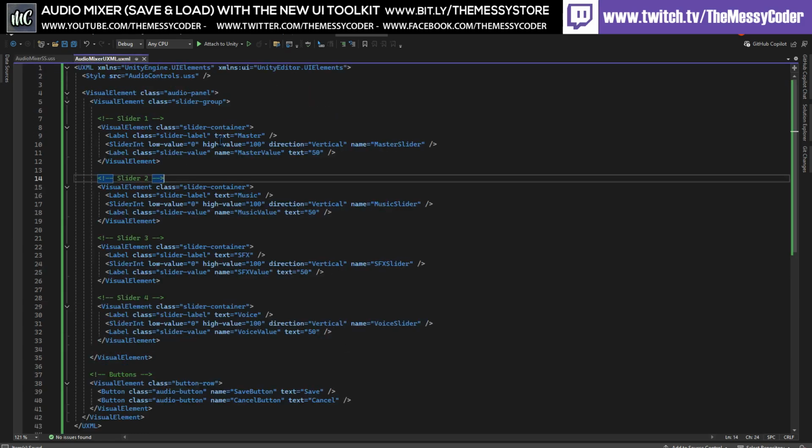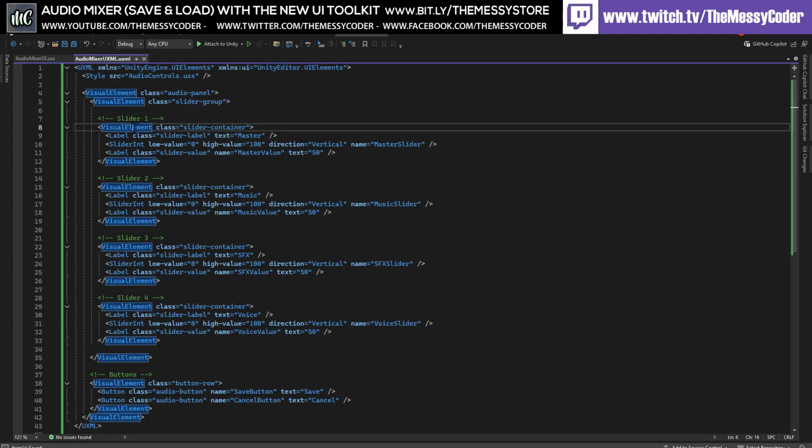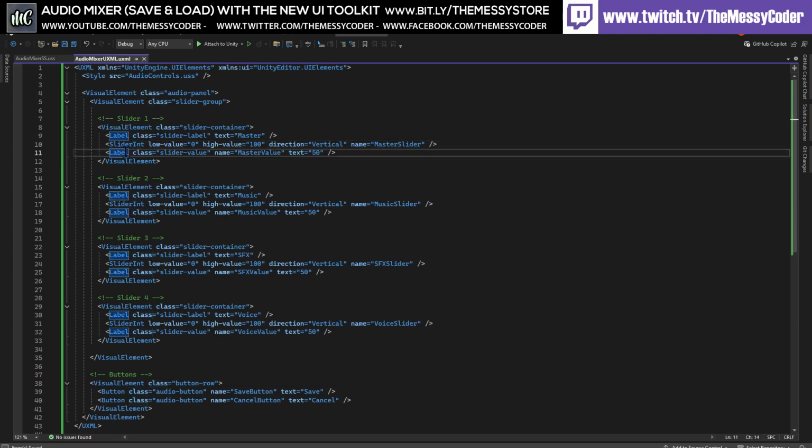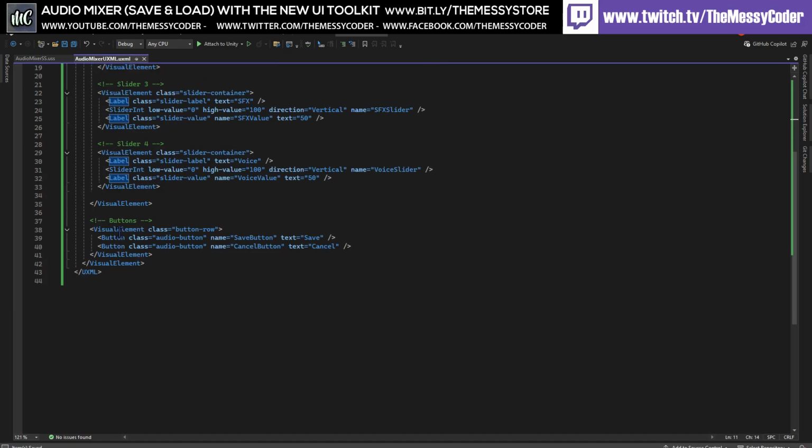And then over here we can see the XML structure that we've got for our components. I've renamed them master slider, master value, this kind of format. And we can see that we've got the visual element as the parent, so that's the group that they're in. Inside we've got a label with a class of slider label. Then we've got the slider. And then we have another label underneath it with the class of slider value. Very similar to what you would see if you're doing any kind of web structure. And then over here we've got another row for our buttons that I've renamed save button and cancel button.